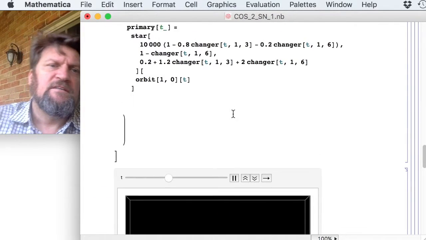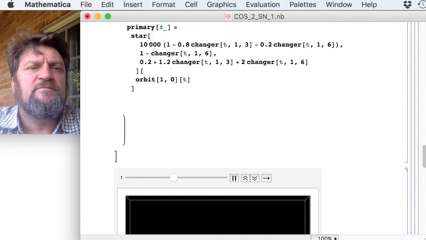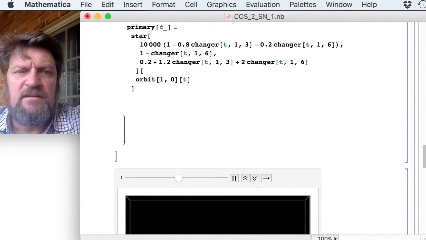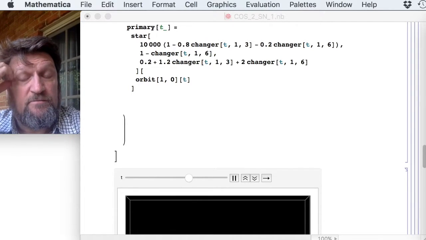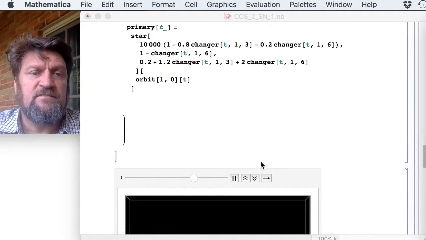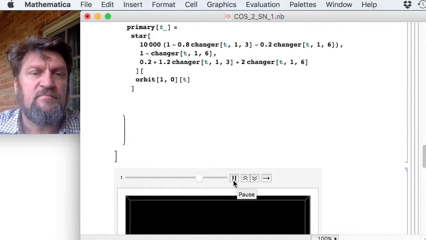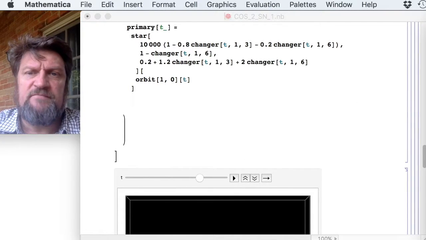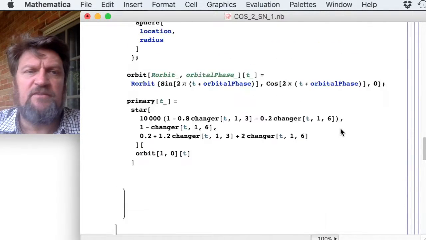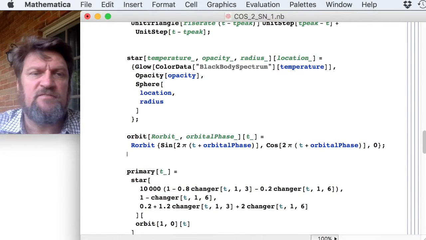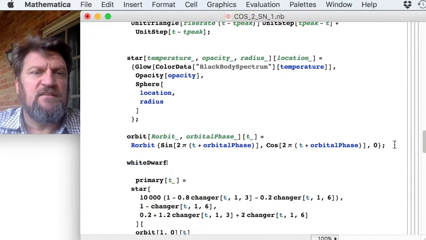Okay. So now you might be saying, well, what about the white dwarf that's left at the center when the star expands and disappears? Well, I can go and put that in. So far I've defined a primary star, but I could have the white dwarf as well that's left over. So let's define that.